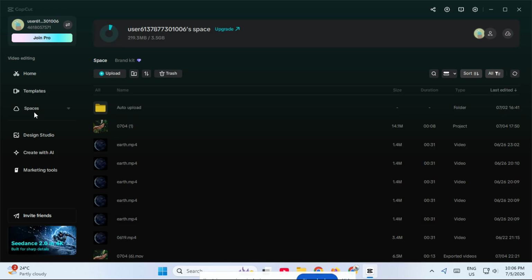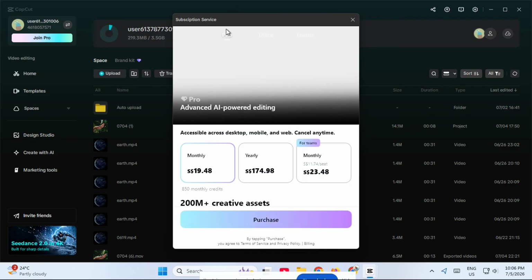After opening your Space dashboard, look for the Upgrade button. This is the option you need if you want to increase your cloud storage. When you click Upgrade, CapCut will show you the available plans. At this point, you'll usually see different storage tiers depending on whether you choose an individual or team-based option.